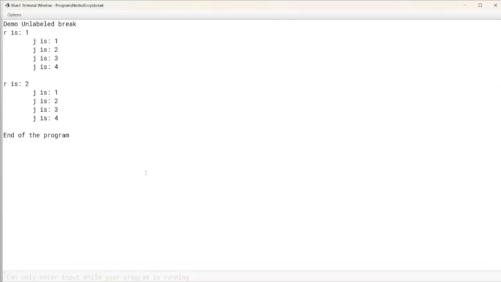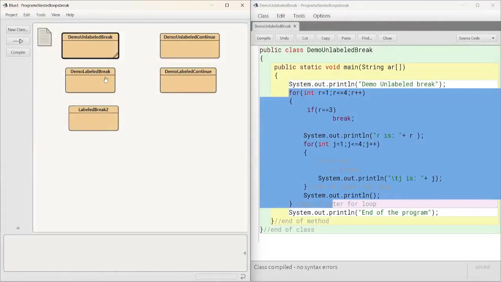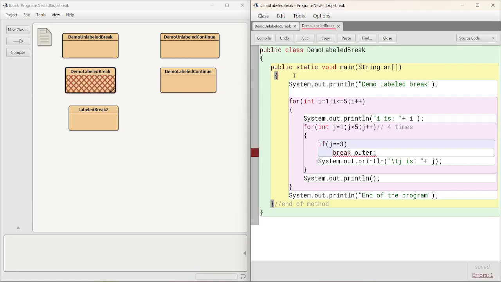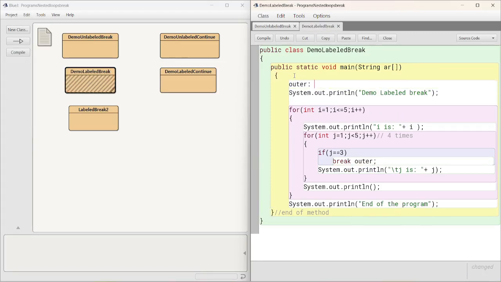Okay. See, when R is 3, break the outer loop. This is about unlabeled break. And if we want labeled break, we have created a label called outer just before the outer for loop. It can be any name. And it should be just before the outer for loop from where we want to come out.